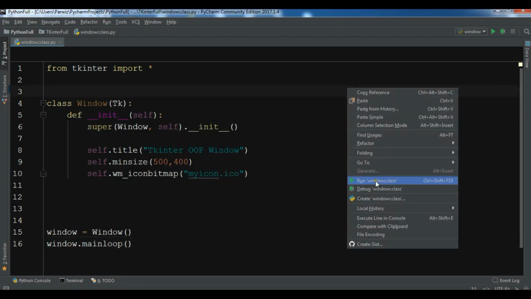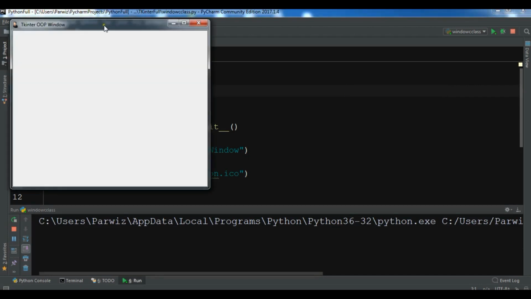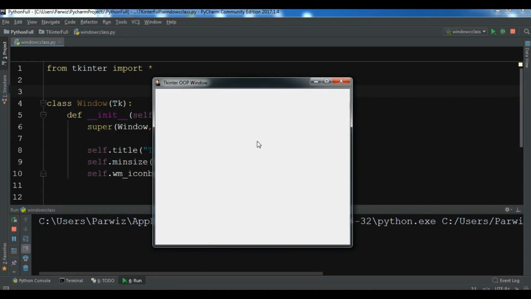Now if I run this, you can see I have the same window, but now we have cleaner code. You can see "TKinter OOP window", and we have a nice window in TKinter.